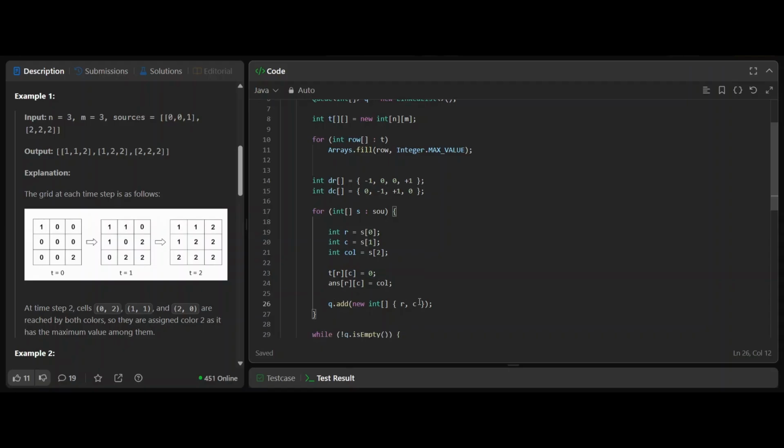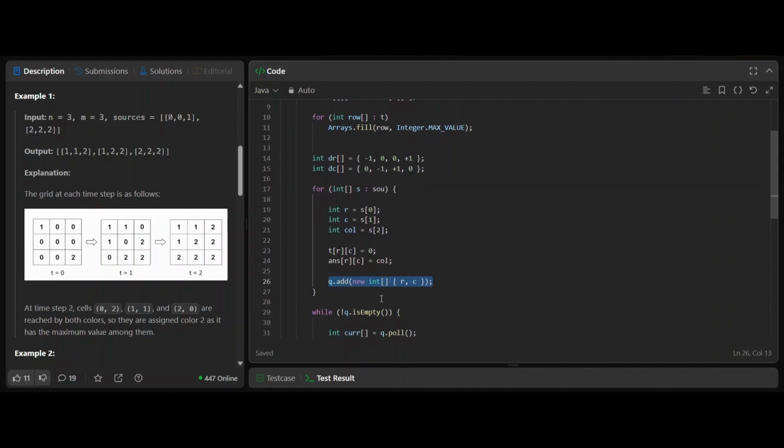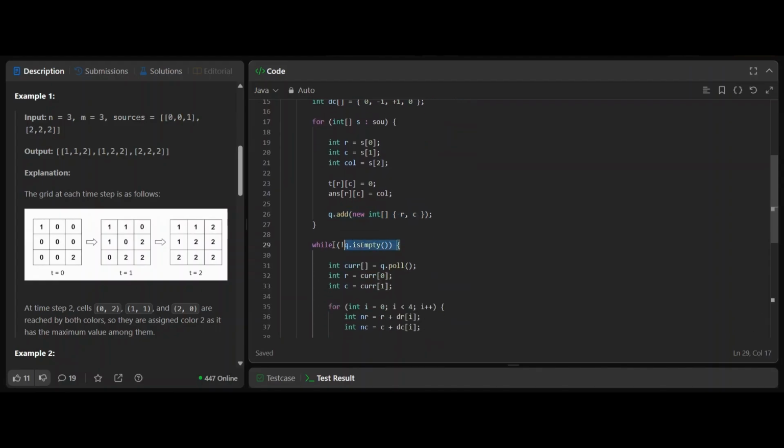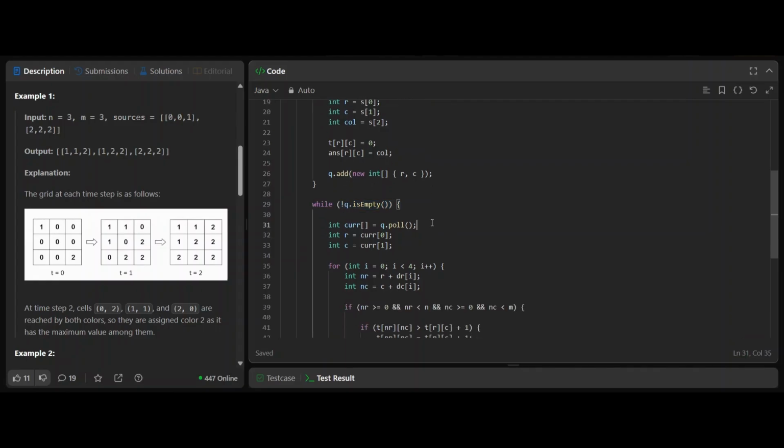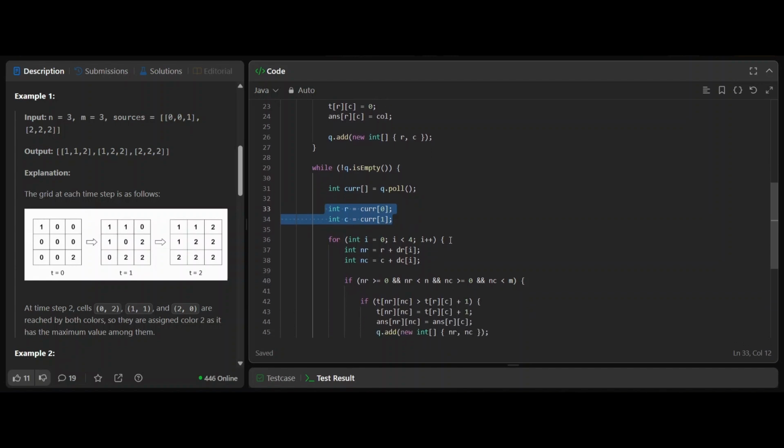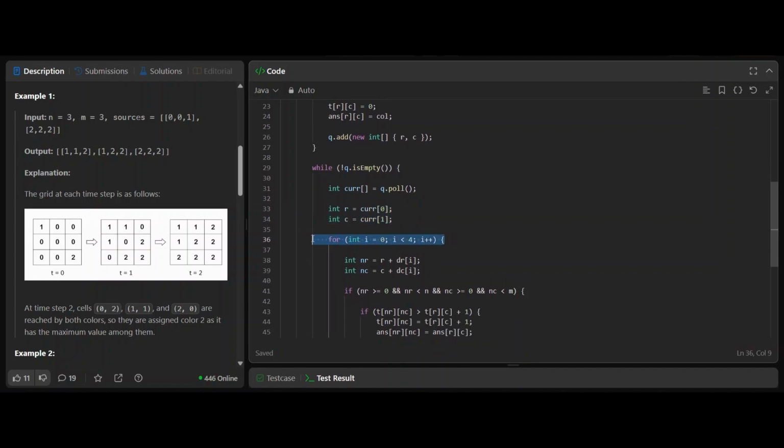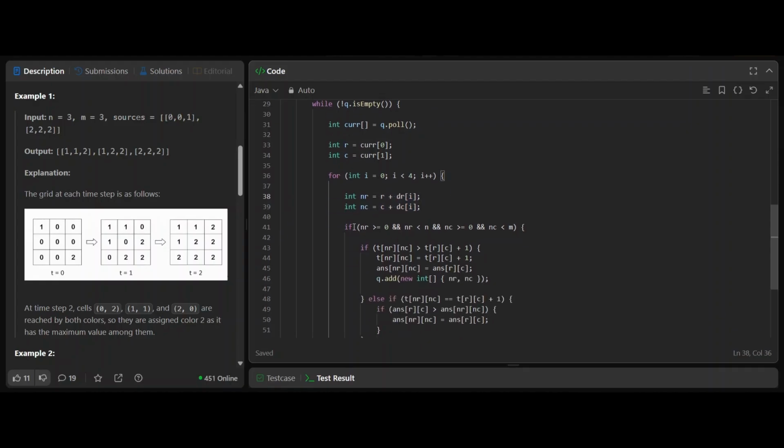और क्यू में ये सारे के सारे रोज और कॉलम जो इनिशियली हम पे हैं, हमने इंसर्ट कर दिए। अपना बीएफएस का पार्ट हम स्टार्ट करेंगे। जब तक कि ये क्यू इम्पटी नहीं हो जाती, बस एक एक करके आप निकालते जाएं। जो भी रो और कॉलम है, उसके चारों डायरेक्शन में आप जाएं। उन चारों डायरेक्शंस के लिए एक एक बार में रो कॉलम्स आएंगे, ये सेल्स हैं। क्या वो सेल वैलिड है?